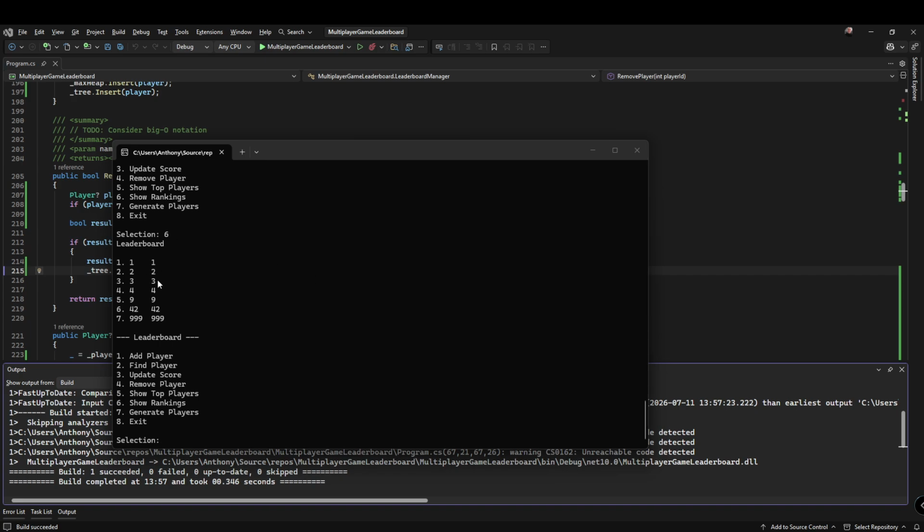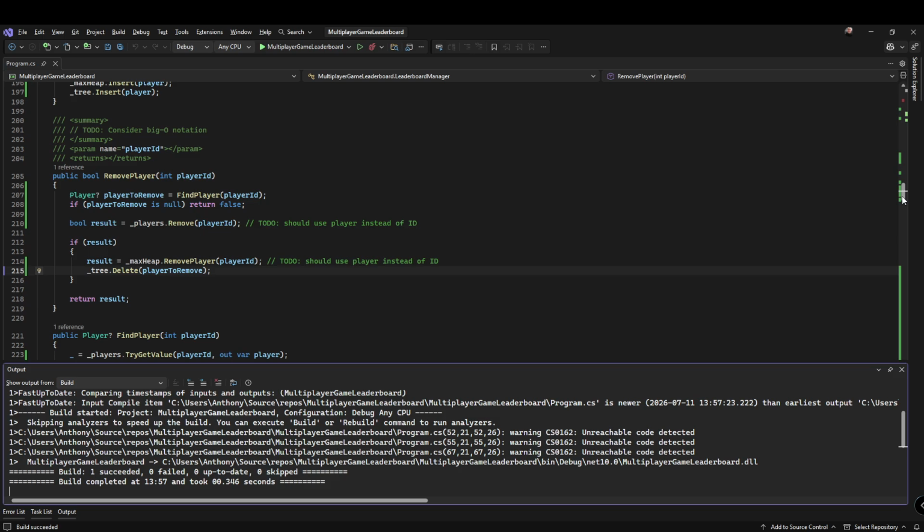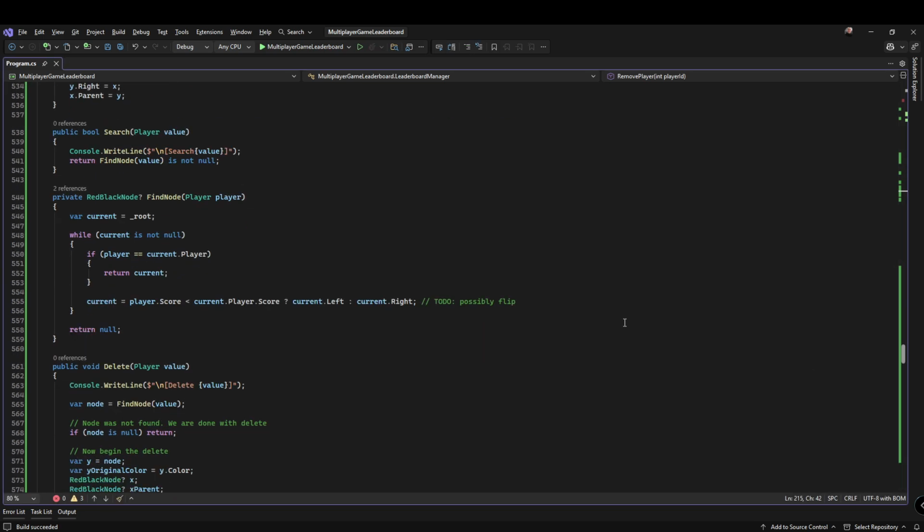1, 2, 3, 4. Okay, it's in order. I'm imagining the higher score is better though, so I was right. So we need to go flip the sign, so let's go do that. So good thing we added the to-dos, possibly flip here. So I believe it's just going to be as simple as just flipping these, and we'll delete the to-do, hopefully.